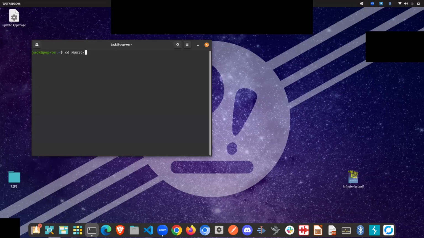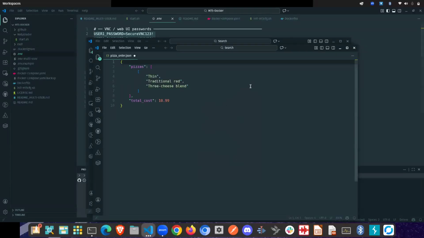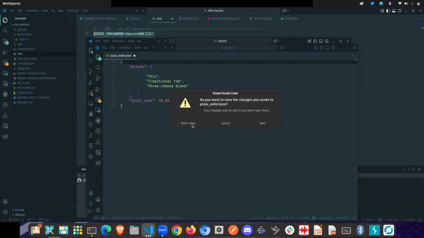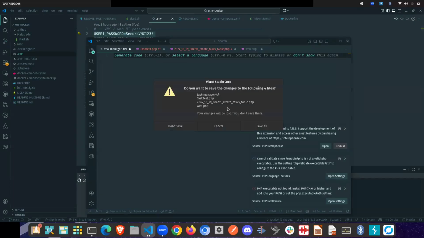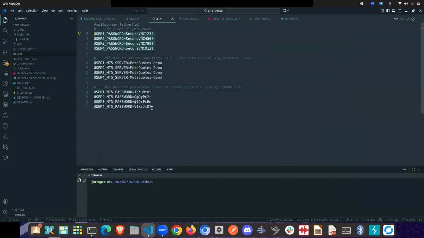Yeah, so let's just start by going to the MT5 Docker folder. I just want us to set up a new port.